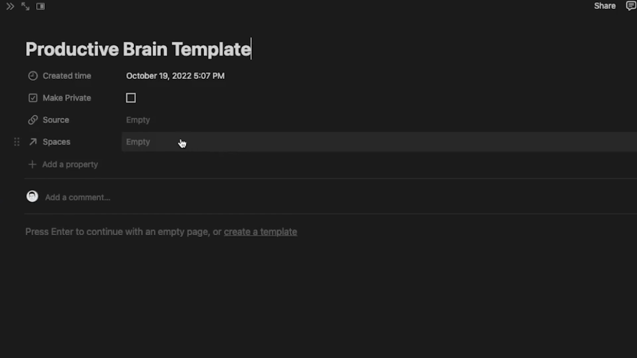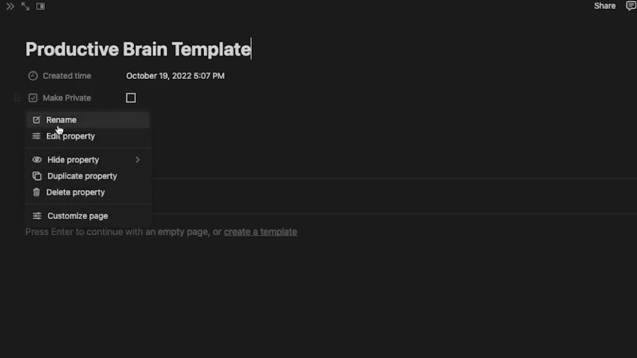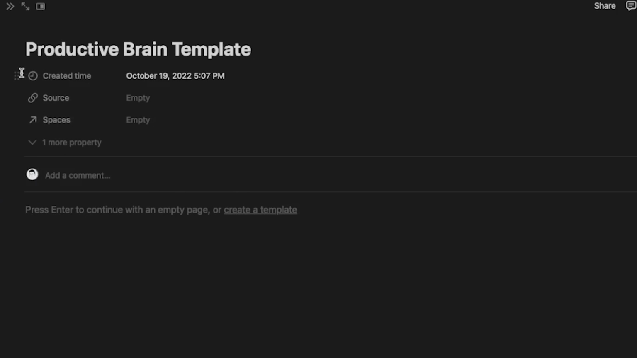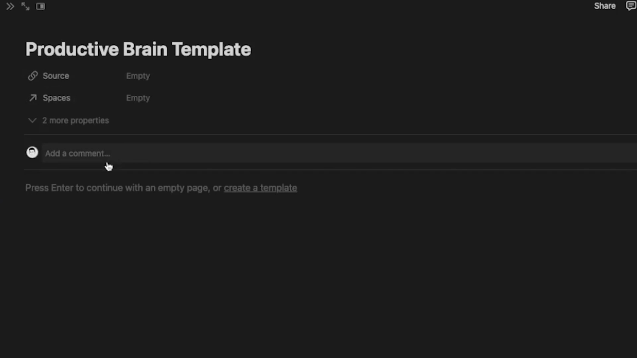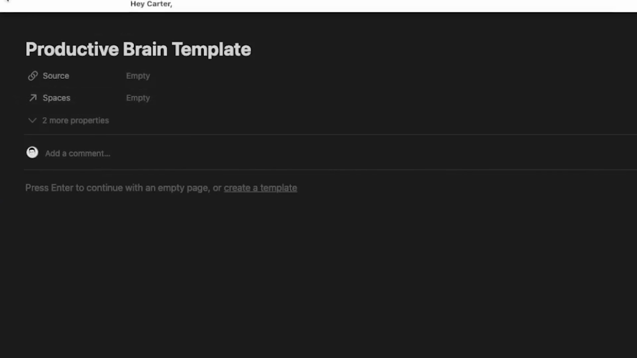So I'm going to take a note on the productive brain template. I can set a space for it, but I'm not going to do that yet. I can also set a source if I want to create a link that's related to it. I can make it private so that it doesn't show up in the forefront, but this is just a feature that I've personally added. You could also hide these properties. You don't necessarily need all of these. These are the main two, but I could go in here and I could take some notes.